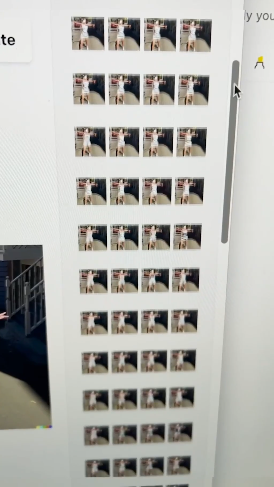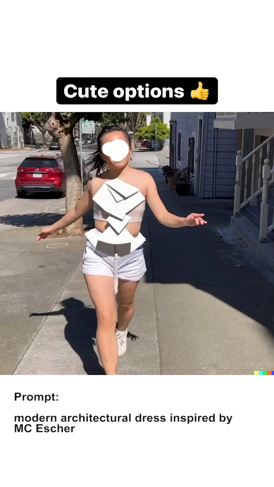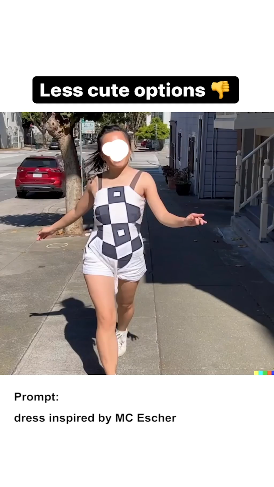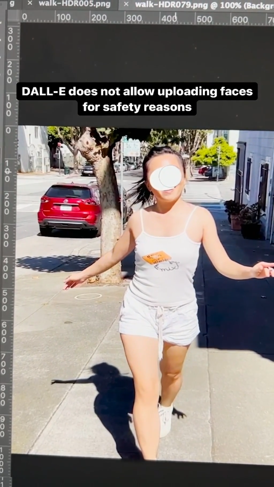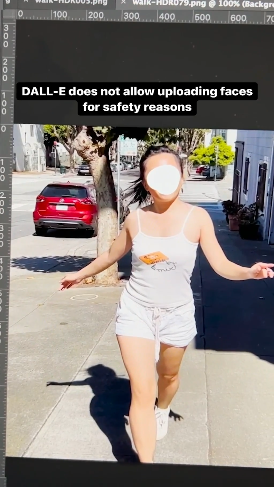I ran through tons of prompts for this and got lots of cute options, and I got some less cute options too, but I skipped over those. Oh, and you may have noticed I covered my face. I did this because DALL-E doesn't allow faces for safety reasons.